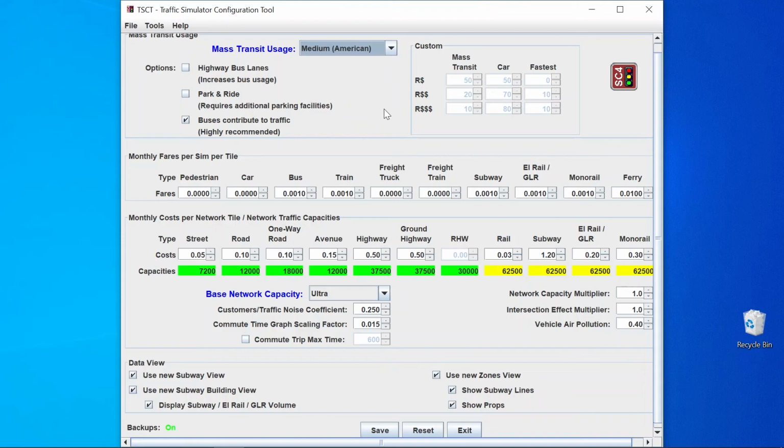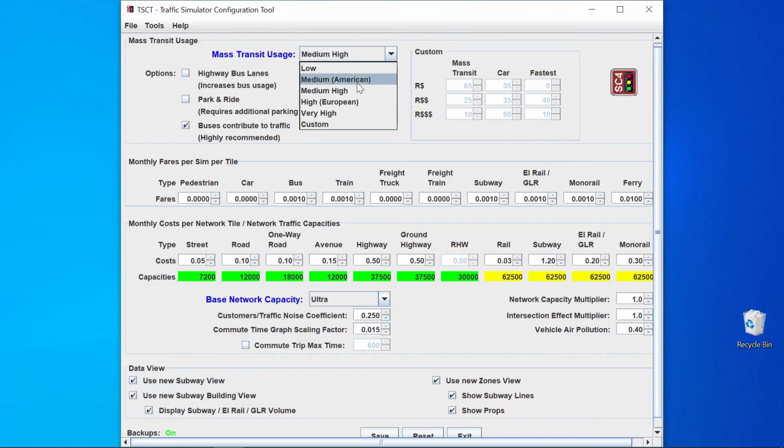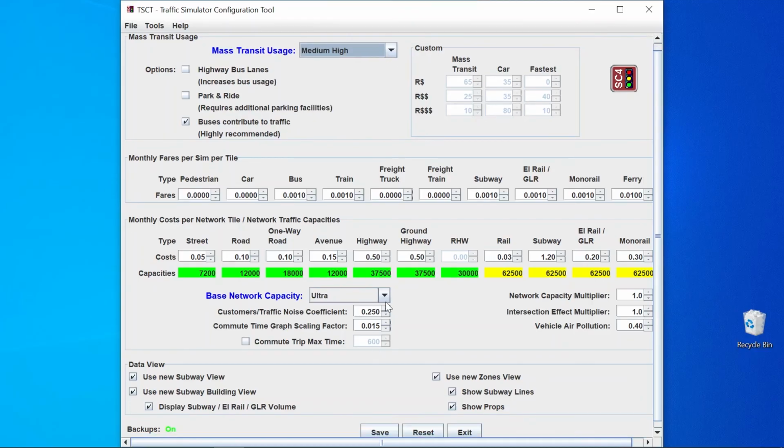The most important things to select, in my opinion, I like to use medium-high for mass transit usage, but it's entirely a matter of preference. It depends what kind of city you want to build. You can also use custom, and you can set it up yourself, although I would not advise that for beginning users. And my recommendation is that you set the base network capacity to Ultra.